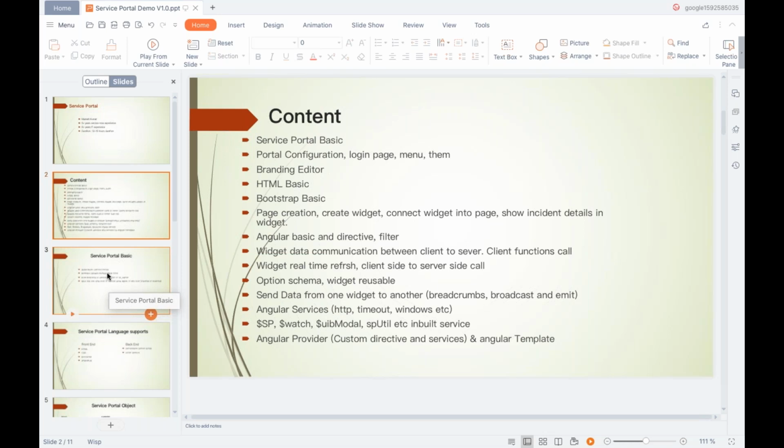So we'll complete all these topics, and then we will be able to build some basic or some complete widgets. Okay. So before we start, may I know your details, like how much experience you have in ServiceNow, and whether you have any knowledge of the portal or not? Can you introduce yourself?